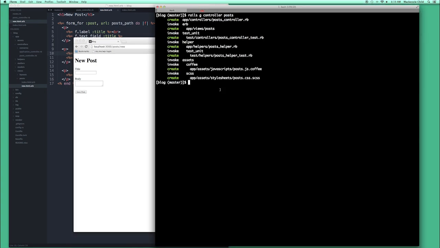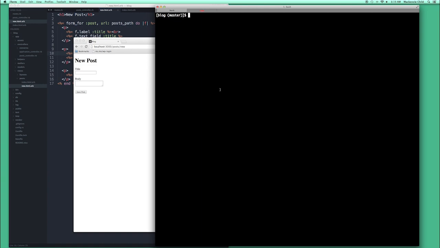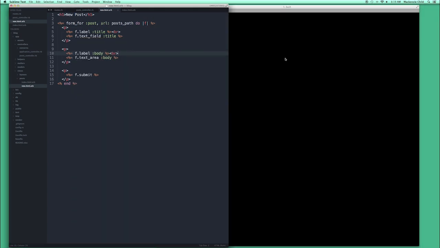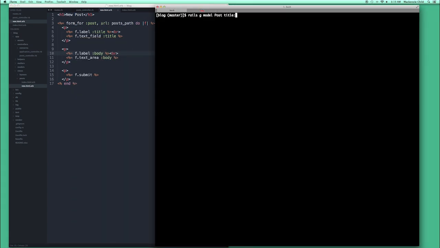Inside of our terminal, let's generate a model. So I'm going to do rails g model Post with capital P, and then we're going to do the fields we just created in our form, which are title and body. So I'm going to do title, which is going to be a string, and then body, which is going to be text. And as you can see, that generates a migration file for us, the model file, as well as some test files.